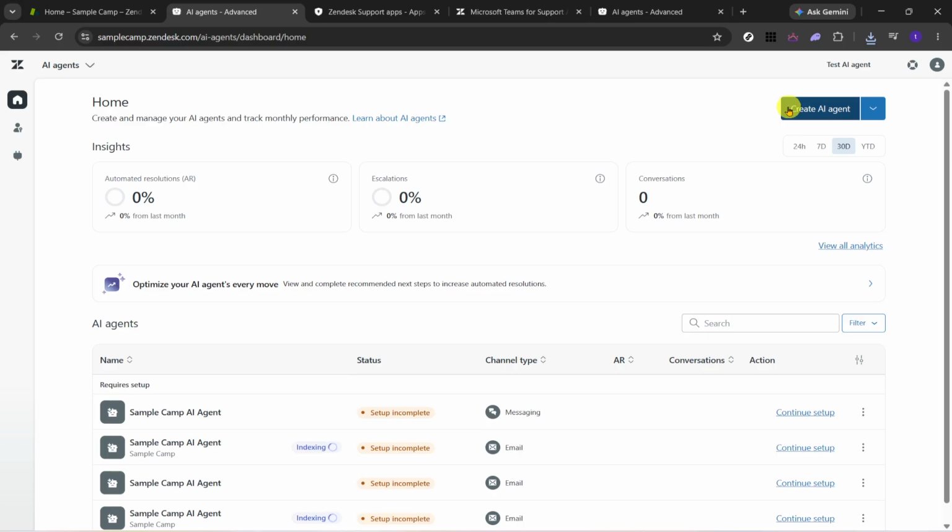When you arrive in the AI Agents dashboard, go to the top right of the screen and click Create AI Agent. This begins the setup flow for a new chatbot. At this stage, Zendesk is preparing a guided onboarding experience that will help you define how the bot should be used. Next, choose the option for Email or Message.